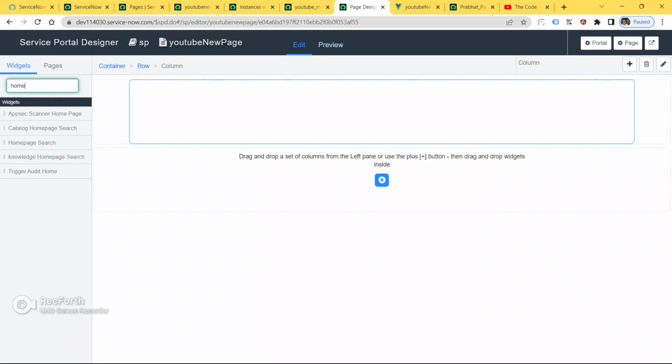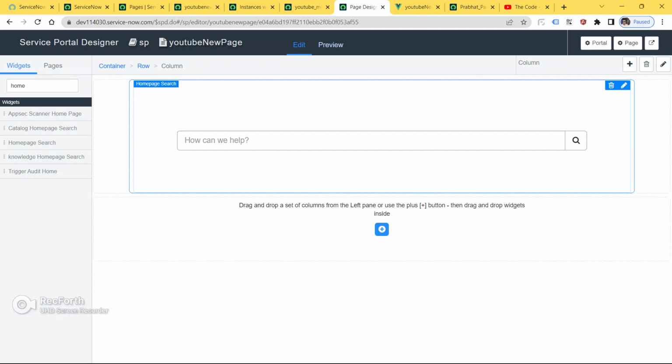See, this is the filter for widgets. I am going to search the widget home search. See, this is the home page search, guys. As you can see here, this is the home page search. So I am going to drag it here to the right side.